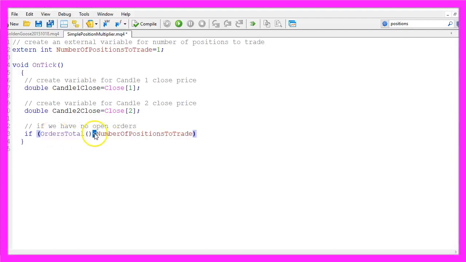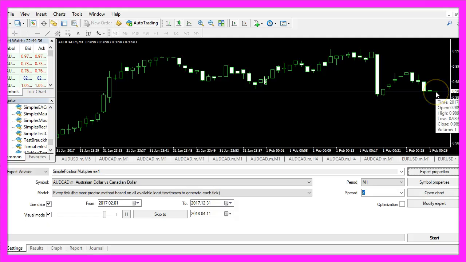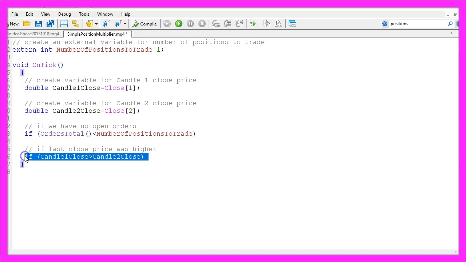If OrdersTotal delivers a value that is below the number of positions to trade we have defined here. And if that is the case, we come to our second condition. The second condition is we want to test if the last close price was higher than the close price before. And that would be the case if the candle 1 close price is bigger than the candle 2 close price. The current candle is always candle 0. This is candle 1, the candle before is candle 2, and so on. So if this expression is true, our price is higher now.